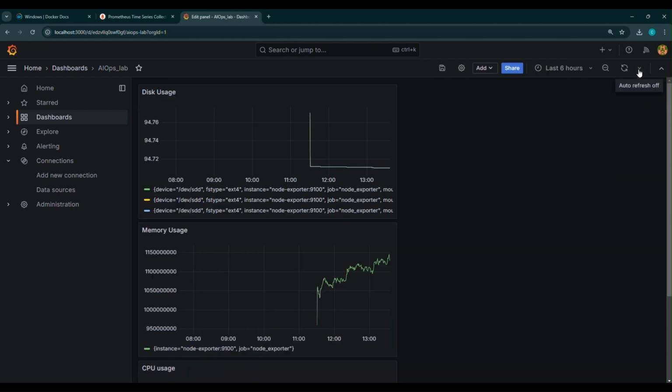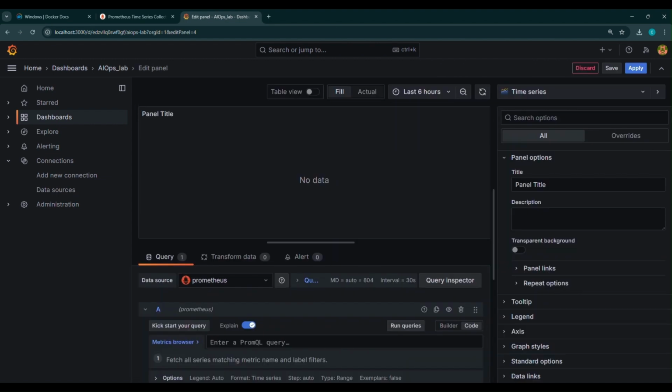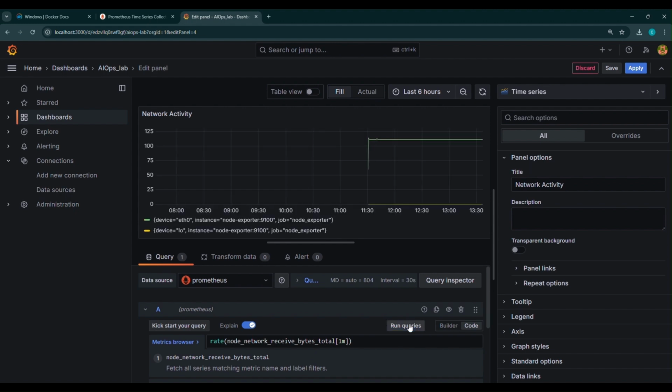Finally, let's add a panel for network activity. Follow the same steps as before. Click on Add Panel, select Prometheus as the data source, and give the panel a title like Network Activity. Click Run Queries, visualize the data, and click Apply.